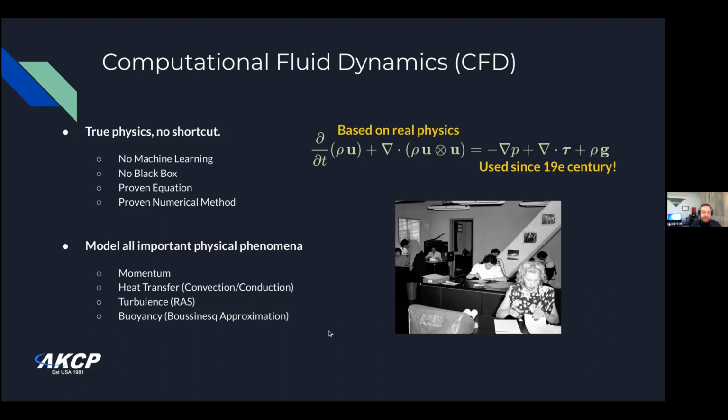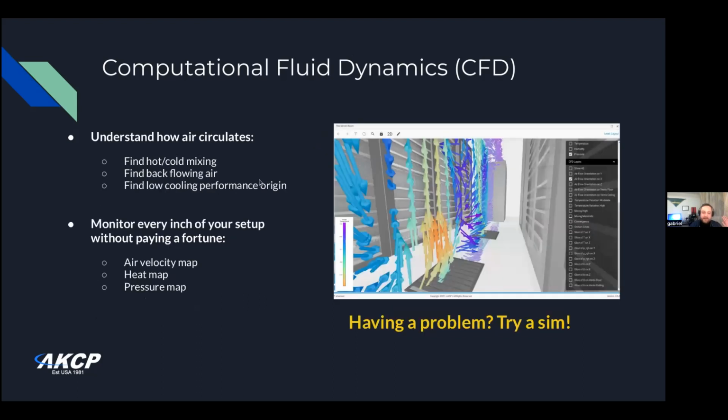In our model, all important physical phenomena are modeled. So you will have to transport a momentum equation, heat transfer, the turbulence, and the buoyancy. All the real equations, all the real stuff. So what you want to do with CFD is to see what's happening far from your probe, far from your sensor, and hopefully to find where your hot and cold air are mixing, if there's backflow, and the origin of the low performance you see with your sensor.